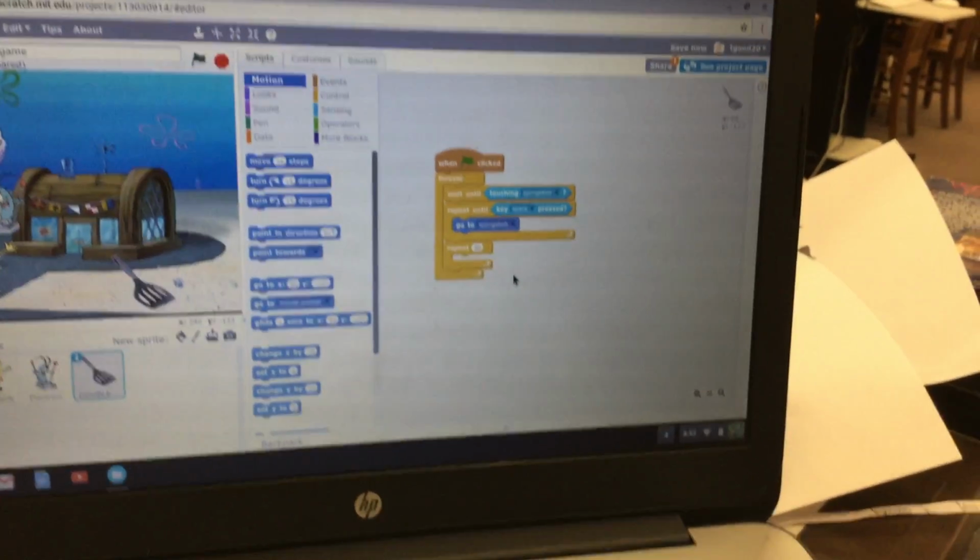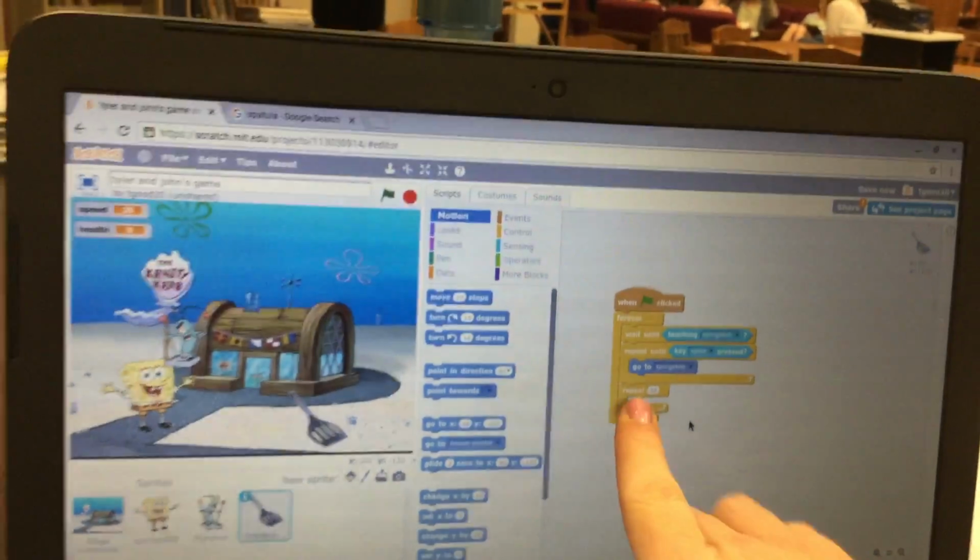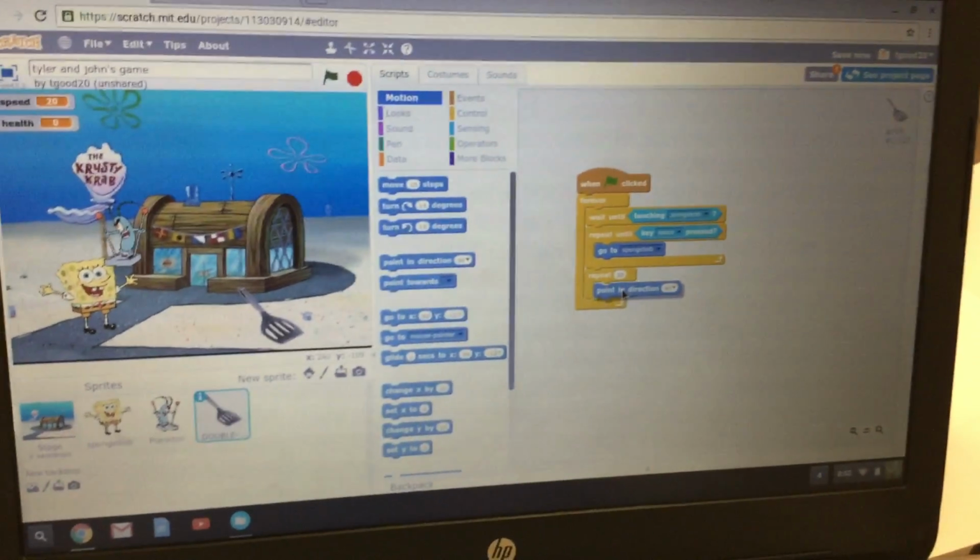Then you're going to click on the point in direction block, and drag it inside of the repeat block.